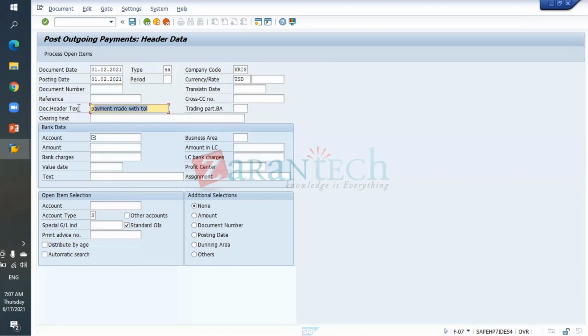Payment made with tolerances. Suppose I had 99 out of 100. I had 99 with me, and that person has accepted the payment, so I have to close this transaction. Once this 99 is made, it is not that 1 USD is still remaining.